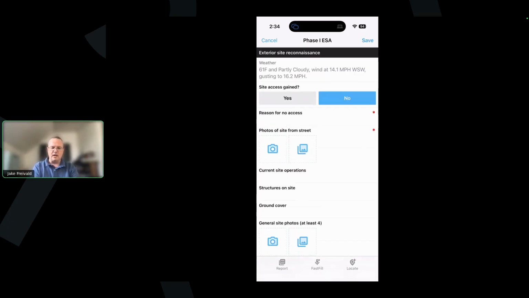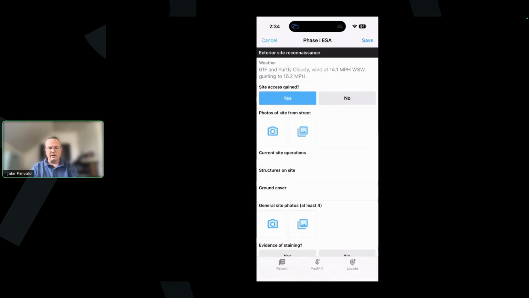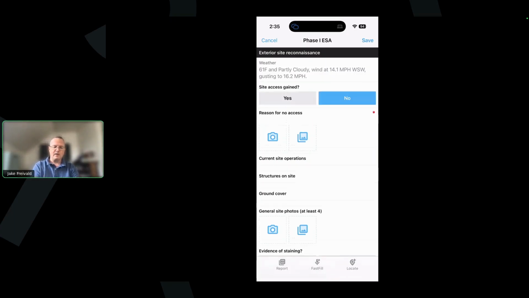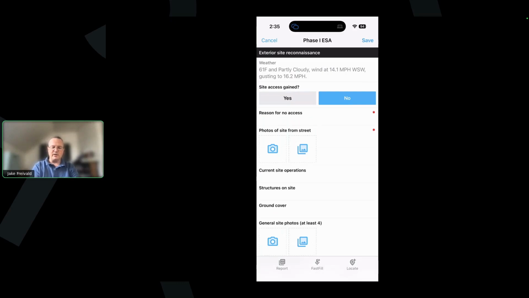If I say no, something does appear: the reason for no access and the photos of the site from the street. Let me do that again. Is the site access gained? Yes. The photos of site from street is still there. Notice that there is no red asterisk in the upper right corner of that photo. If I say no, then the reason for no access appears, and there's that red asterisk saying that it's mandatory.